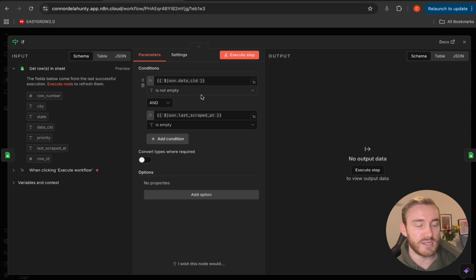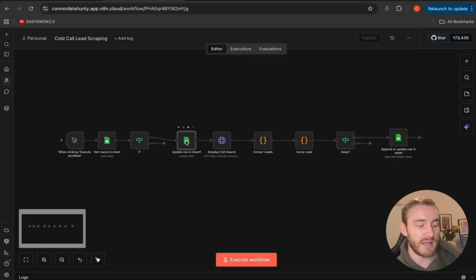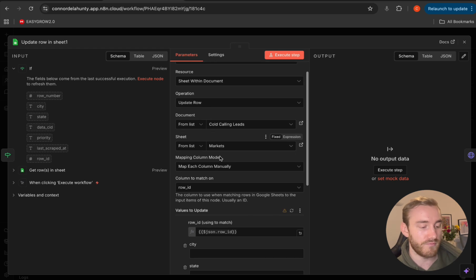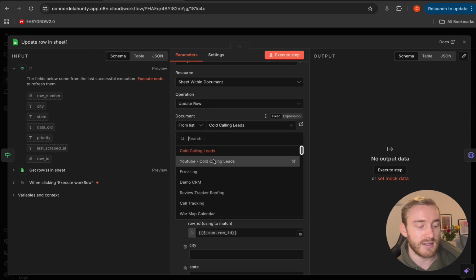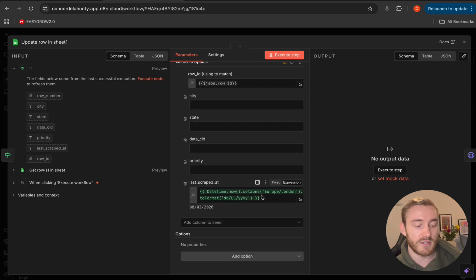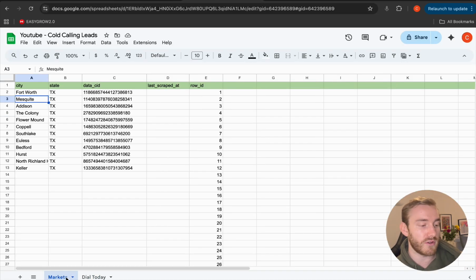The if node, we don't need to change. And then we have update row in sheet. So we're going to update the markets row, making sure we're selecting the correct Google Sheet, and we're matching by row ID. This is where we're inputting the last scraped at column, just so that in the future, when we're scraping leads, it's going to look at that and say, we've already scraped this lead, so we don't need to redo it. I hope that makes sense.